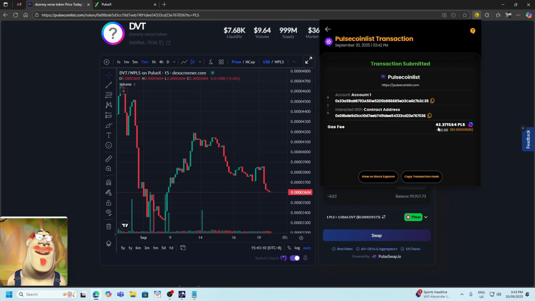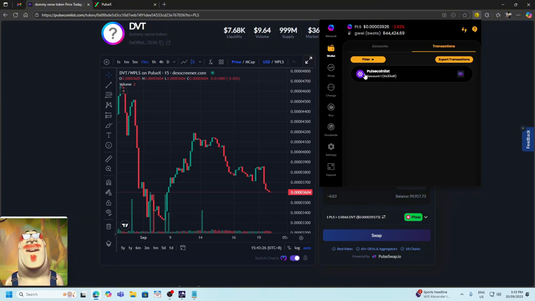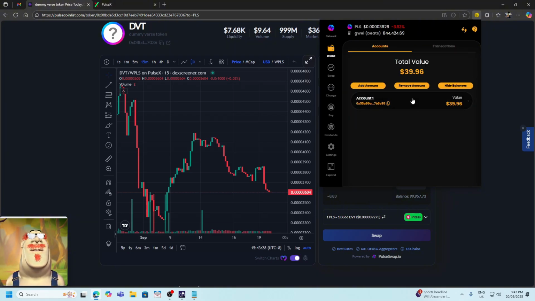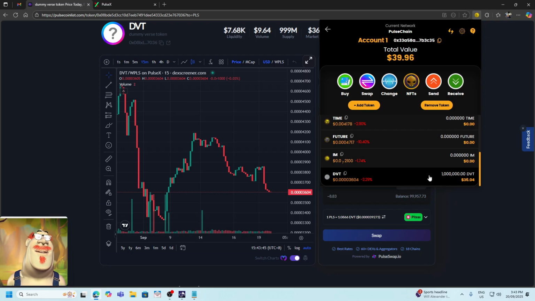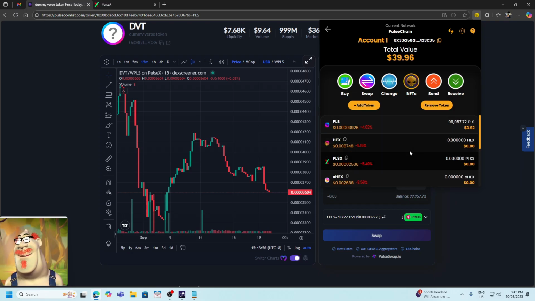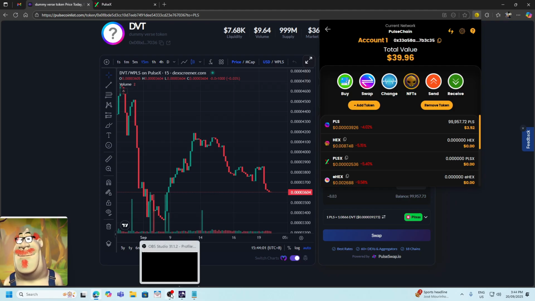So 42.27 PLS, which is a gas fee, is not even registering as a cent. So that shows you how cheap these things are. Okay, and once it's all been processed and everything, you should be able to go back into your wallet, into your account. Well, it's a bit slow playing up because it's just been very slow. We'll come back to that shortly and have a look, and we'll refresh it again and have another look.